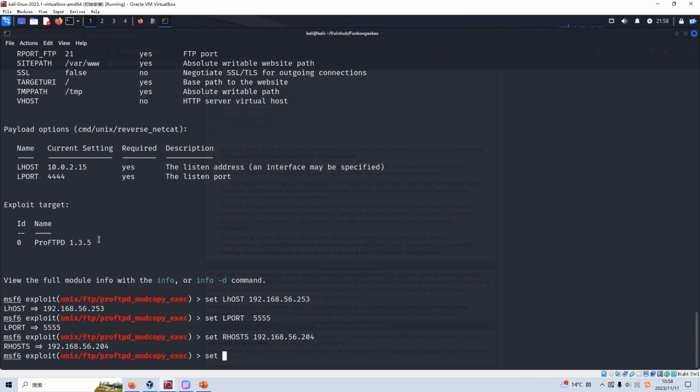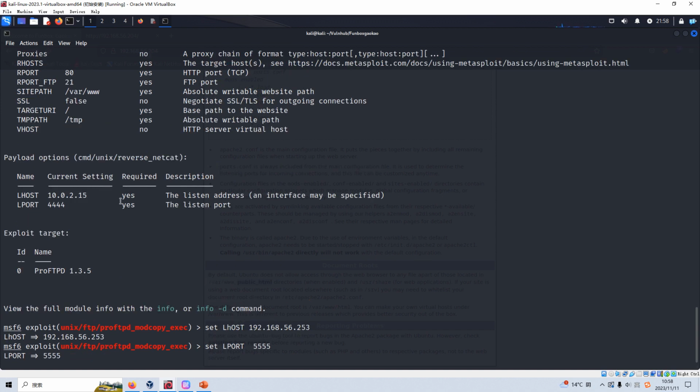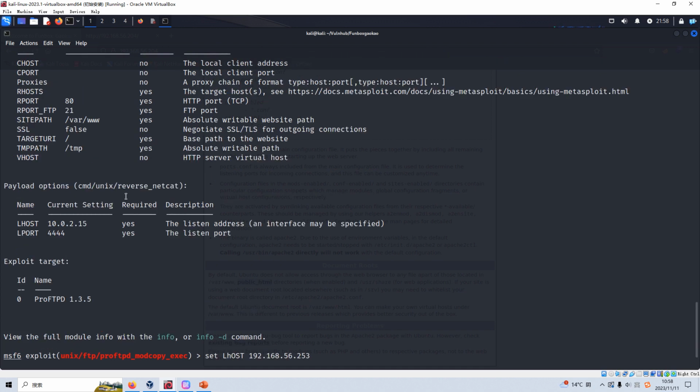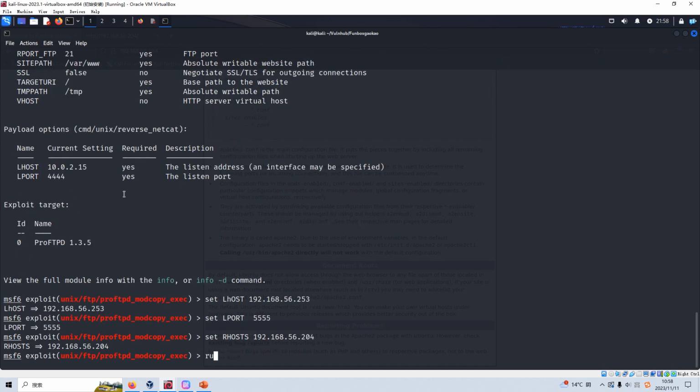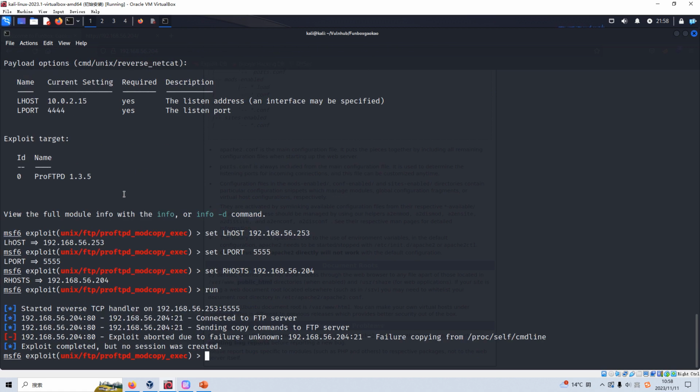We do not need to configure anything else. Okay, so we just run this module to see whether it can work. However, it's not. It cannot make a successful exploitation. So now we just quit.